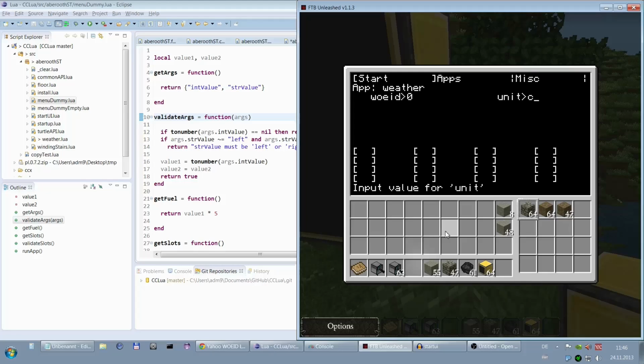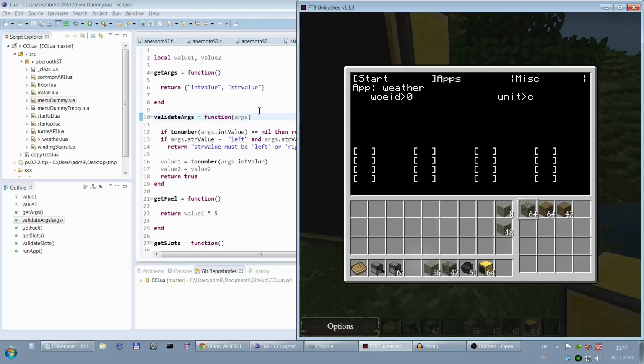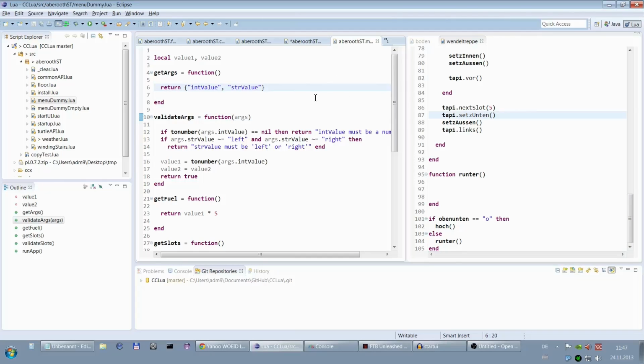Start again. This does not work because the WOEID is not correct. It is not checked so far in the app. This is the responsibility of the app. More information about the weather app and the WOEID can be found in the previous Code Spotlight.